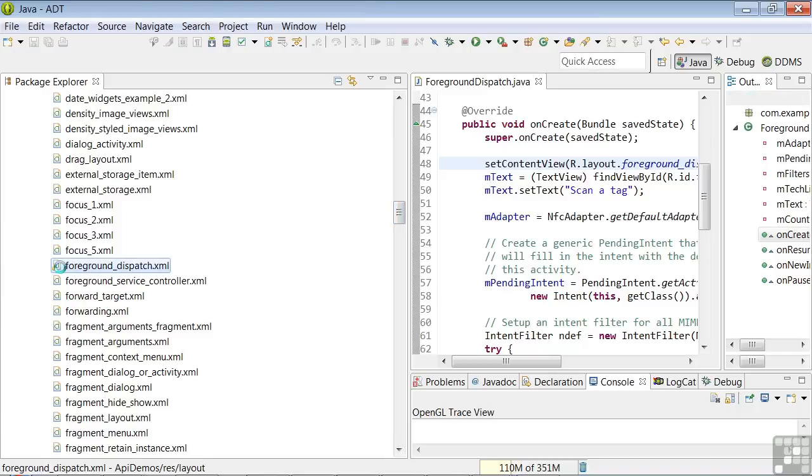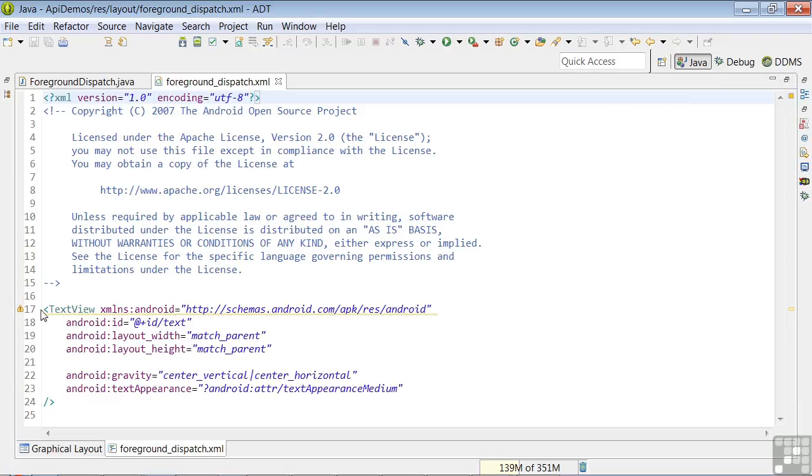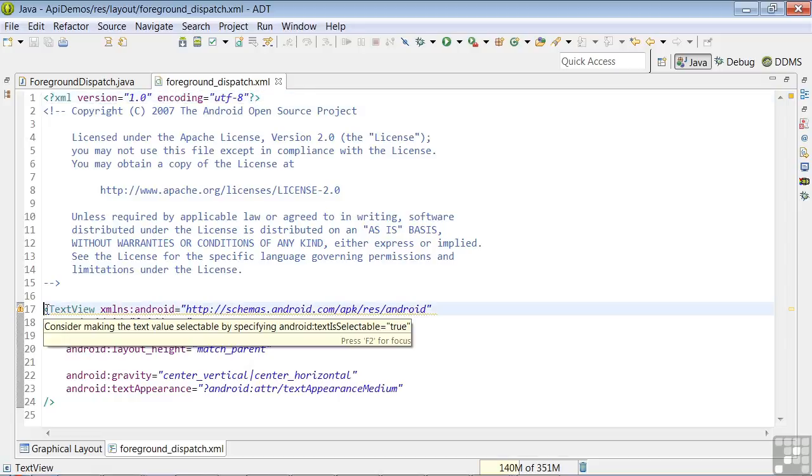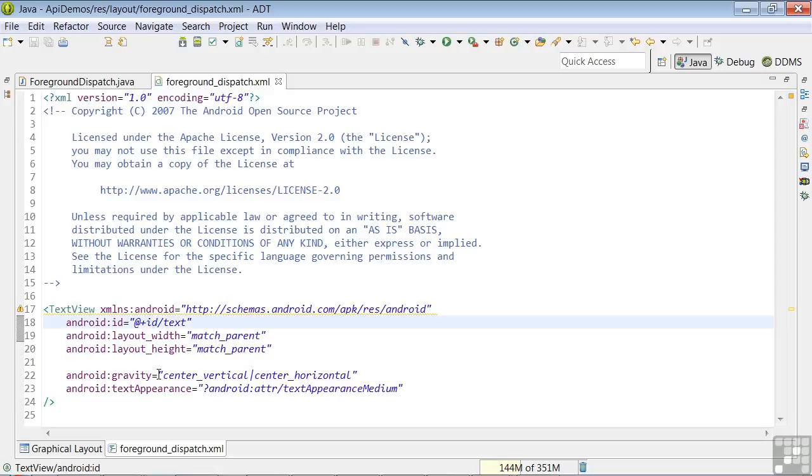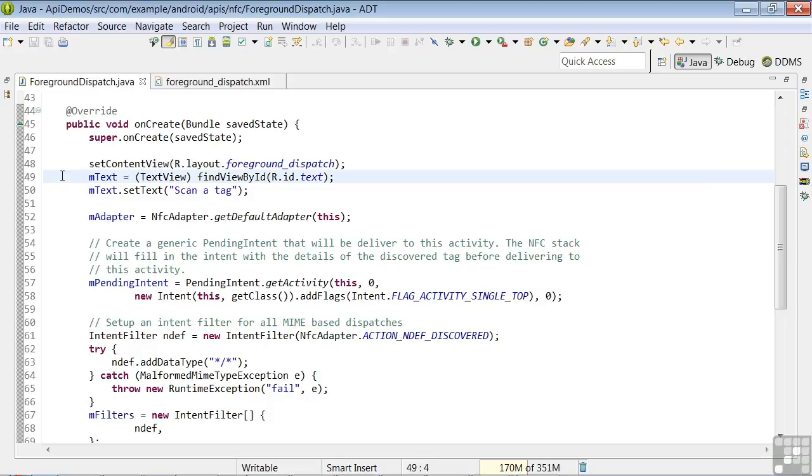There it is. Line 17 declares a text view, and it has an ID of text. And the text view is centered in the screen vertically and horizontally. So back in our source, line 49 retrieves the text view and assigns it to mText. Line 50 initializes the text telling the user to scan a tag. Line 52 gets an NFC adapter and sets it to the variable mAdapter.